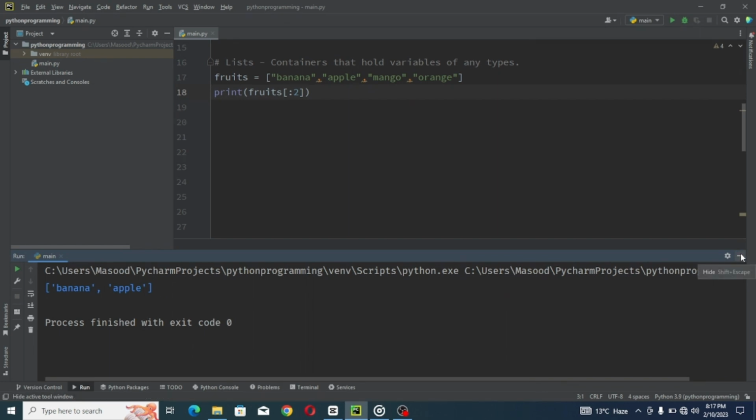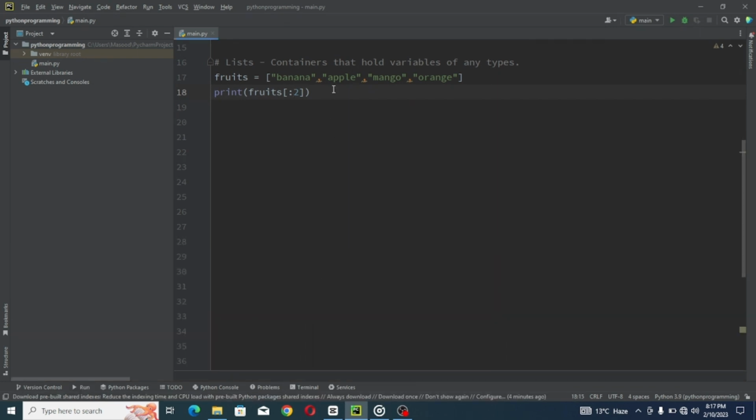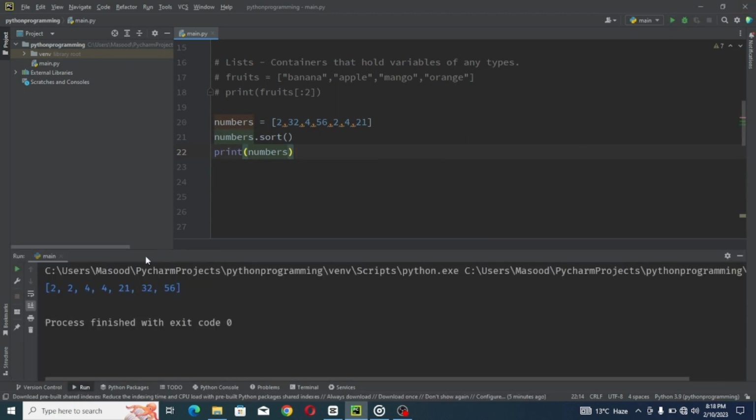Now let's look at some important methods of lists in Python. We have the sort method which will sort the list in ascending order. So for this example, let's create a list of numbers and let's put in some random numbers inside that. Now let's apply the sort method to this list, and as lists are mutable in Python, it will make the original list into a sorted list. So I can print my list and let's run our program. So there you go, the list has been changed to a sorted list.